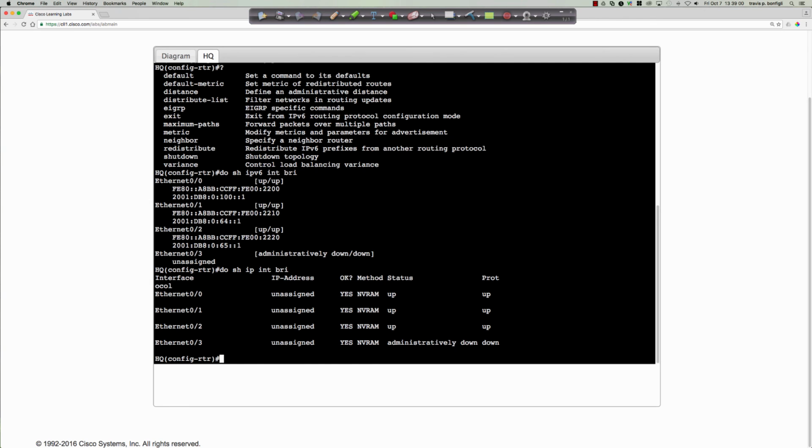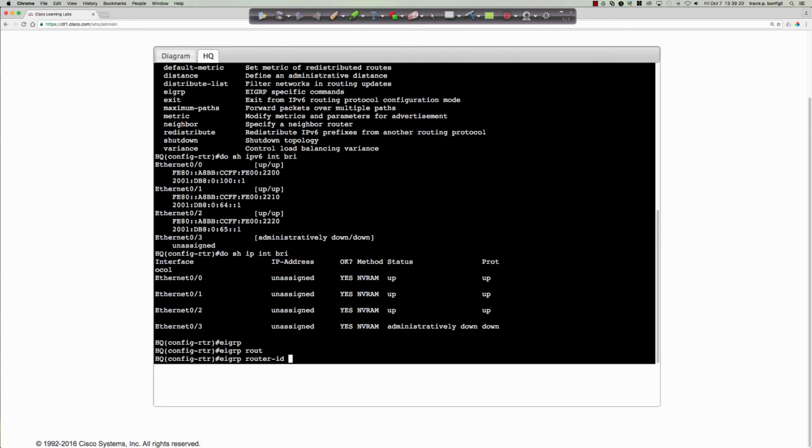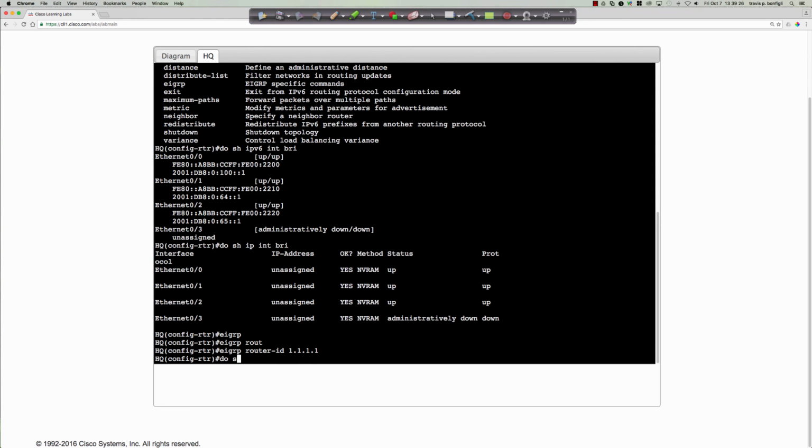So again, let me repeat that. We don't use this as an IP address. It's being used as the router ID. We simply take one of the loopback interfaces or one of the physical interface IPv4 addresses, and that is the value that represents our router ID. So there is no IPv4 address here, so we're going to say EIGRP router ID, and for HQ, we'll simply use 1.1.1.1.